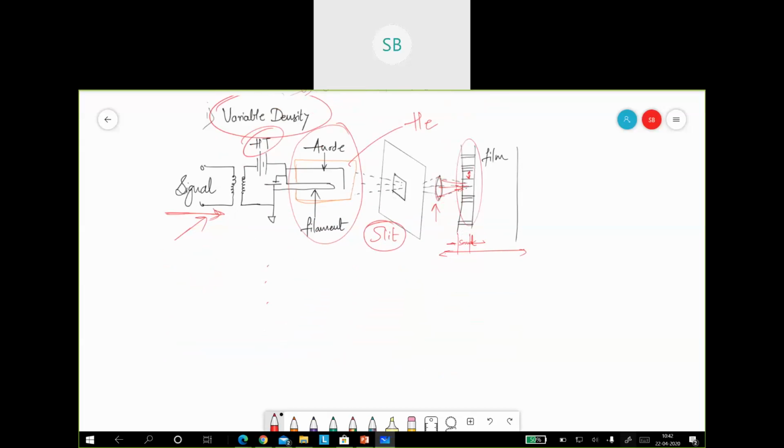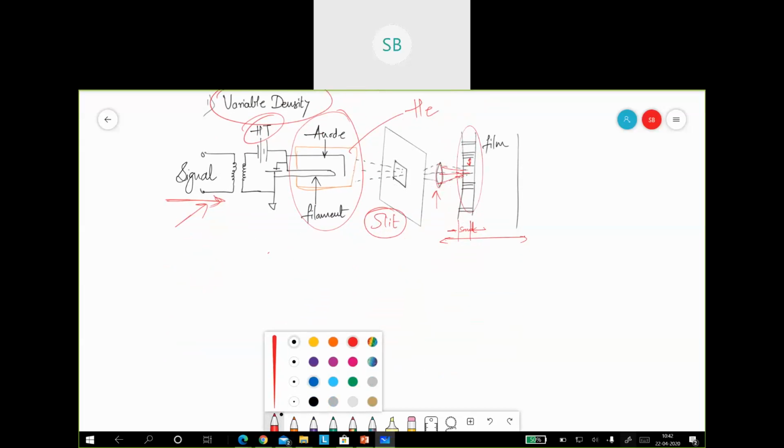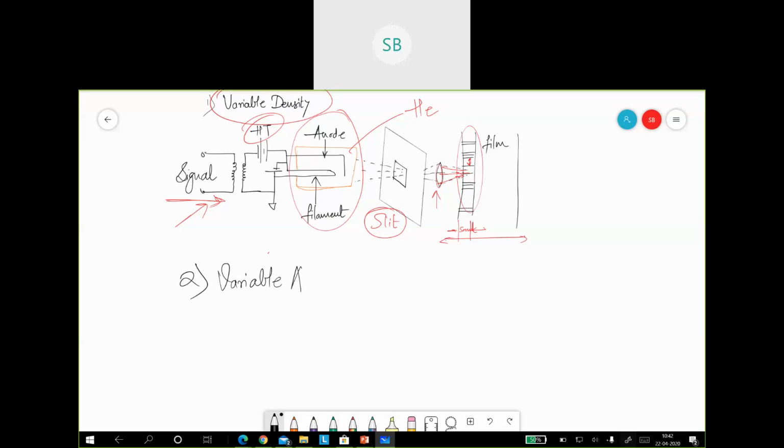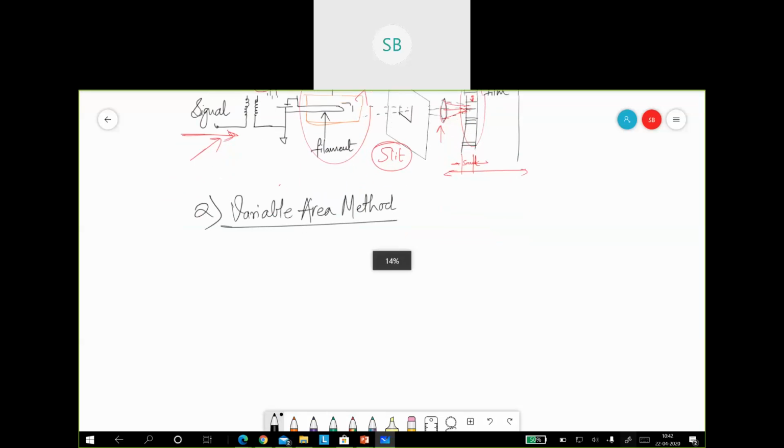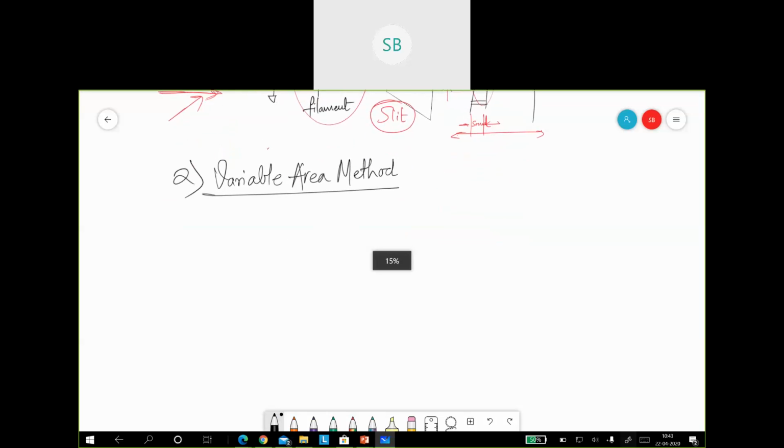Now coming to the second one, the variable area method. Again, we have a simple diagram, so you can draw along with me.